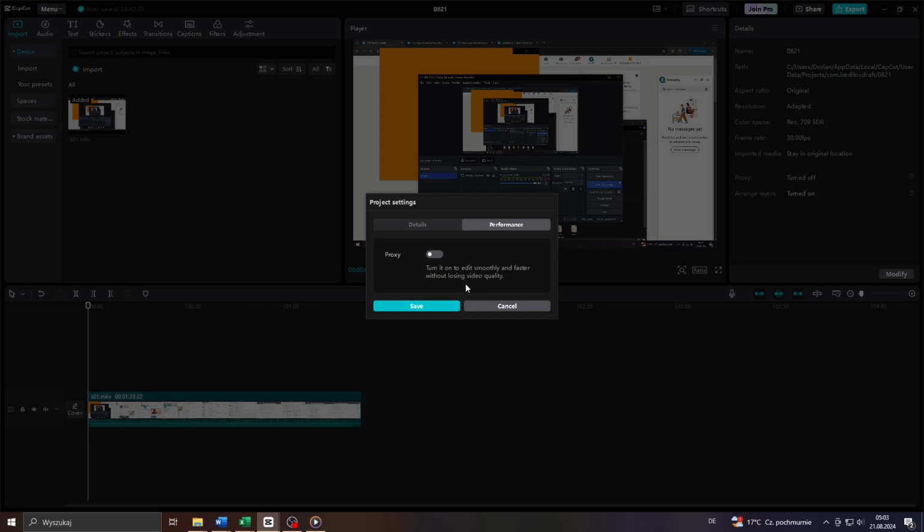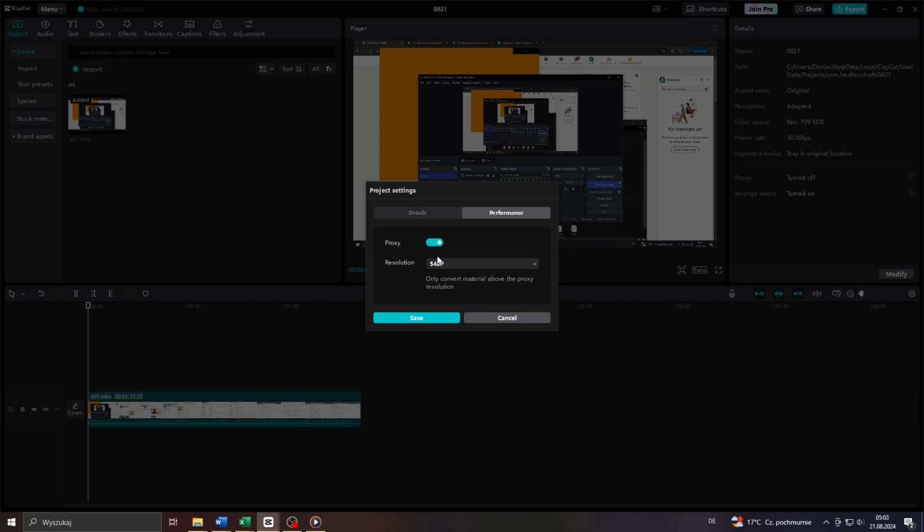So enabling the proxy mode here will only have an effect on your video clip in its preview or editing mode, and not on the video's quality once exported and saved on your computer. So toggle it on, and to amplify the effect of that trick, I would suggest you select the lowest resolution from the drop-down menu, which would be 540p.